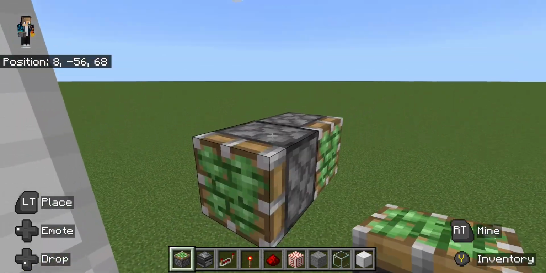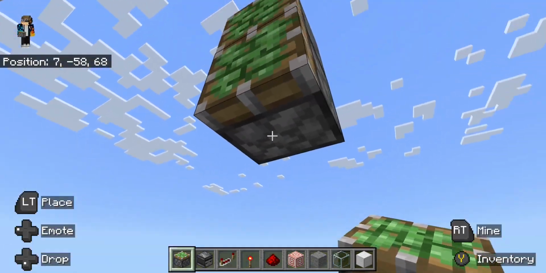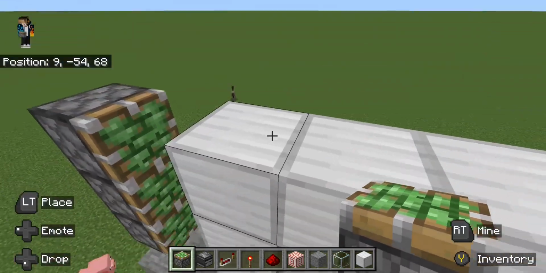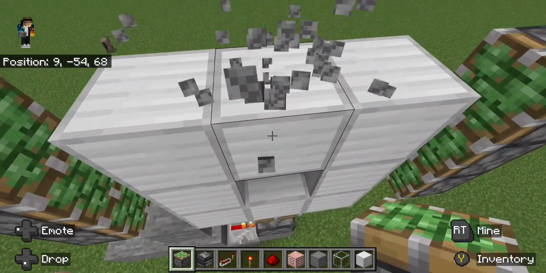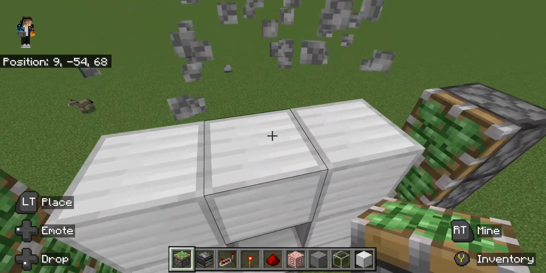And then these will need to face inwards towards the door. Now you're also going to need one for the center, so you're going to put a top piston right here, facing downwards into the door.